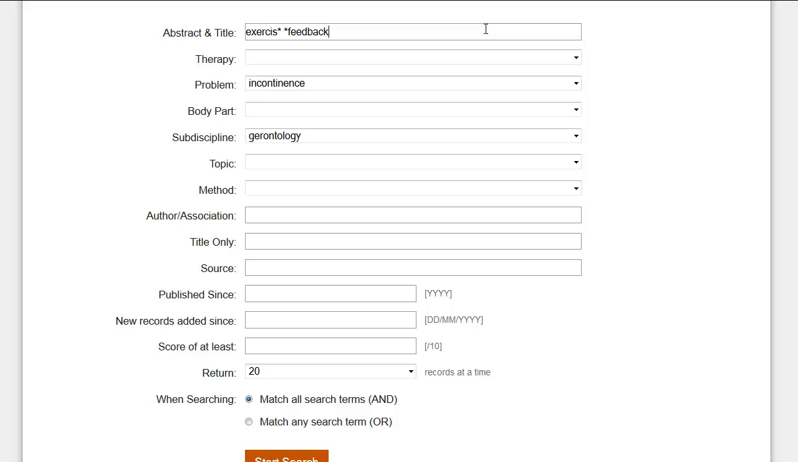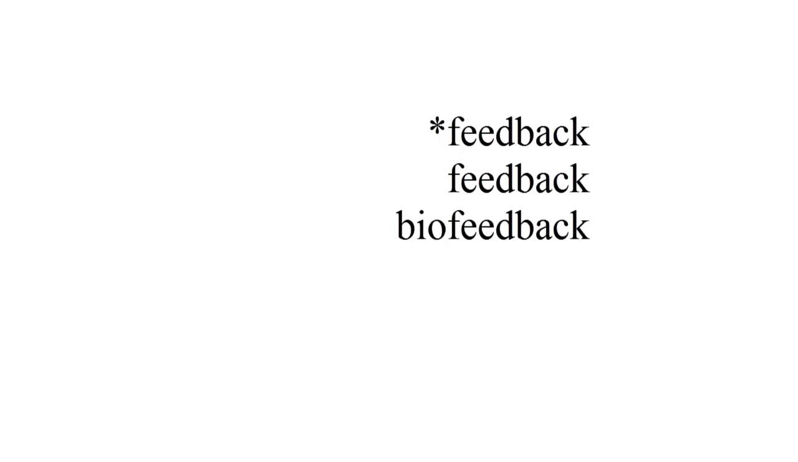We can retrieve all records ending in feedback by adding the text asterisk feedback to the abstract and title field. By adding the text string asterisk feedback in the abstract and title field, we will retrieve all records coded as incontinence for problem and gerontology for subdiscipline, and with words starting with exercise and words ending in feedback in the abstract or title. By using the asterisk symbol, PEDro will return all records containing words which end in the text string feedback. These would include feedback and biofeedback.